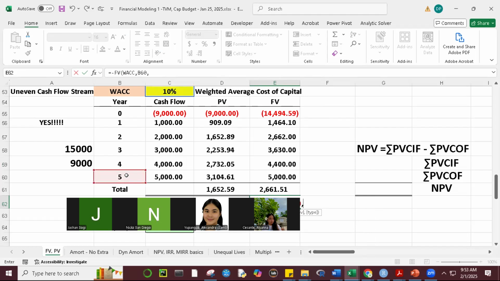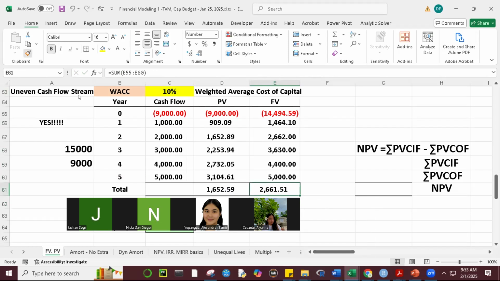So not a PMT, it's a single cash flow 1652. Ignore the type, control enter. So there you go. It's the same, class. It's the same. So 2661.51, which means that we have the correct answers here. Okay, either you get the future value of these cash flows, projected into the future, get the sum. This is your net future value. This is your net present value.